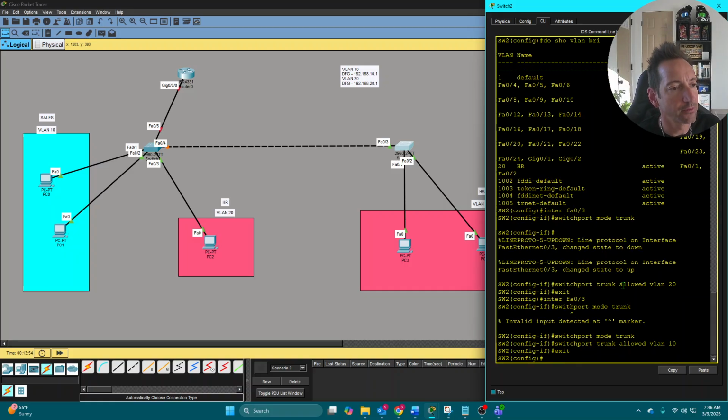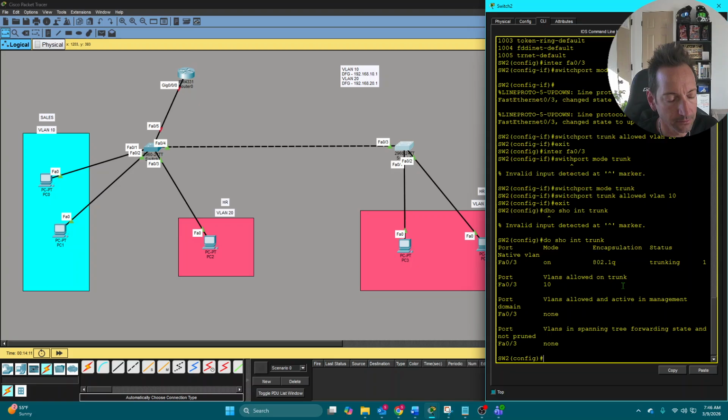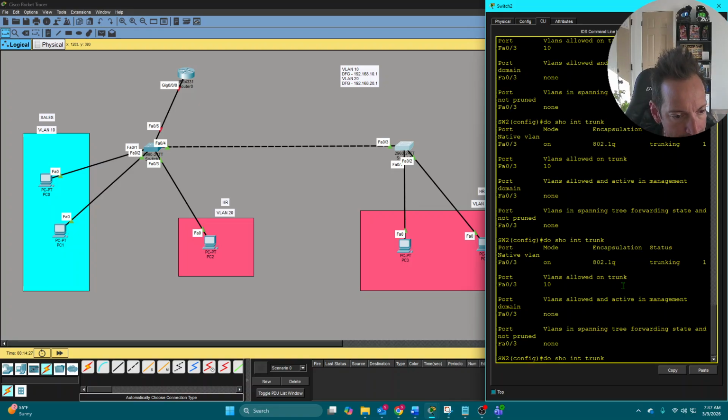We want to allow both VLANs to cross a single link. So let's do a do show interfaces trunk. Typing this morning, huh? There we go. Let's give it a second to boot up. It should recognize here. Let's give it a minute.